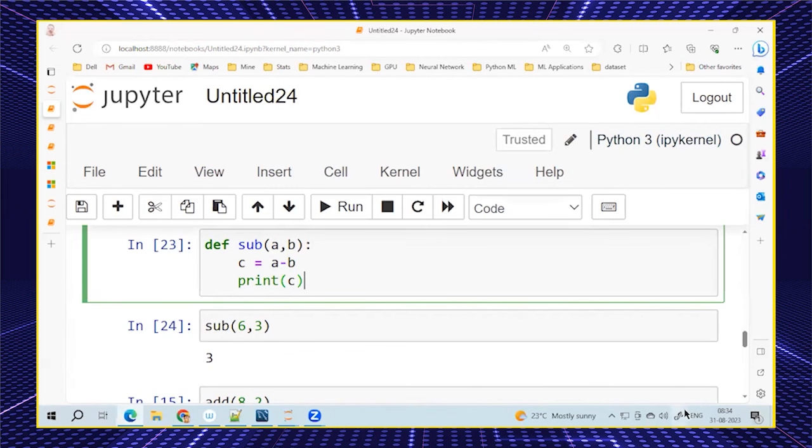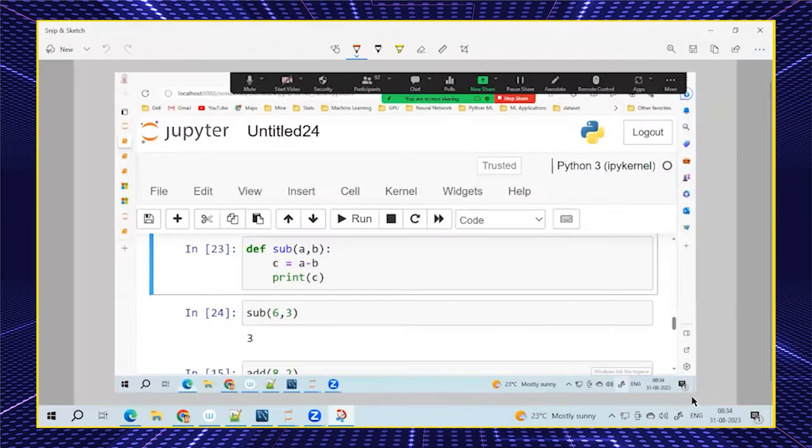Now, what will happen? I'll tell you. When you give two numbers, the 6 will go and sit in the A. When you give 3, 3 will go and sit in the B. So 6, 3. 6 minus 3 is 3. That 3 is what I am printing.